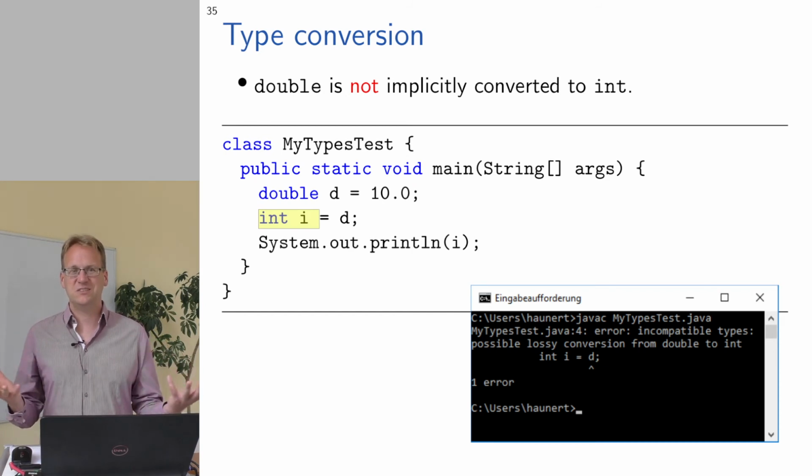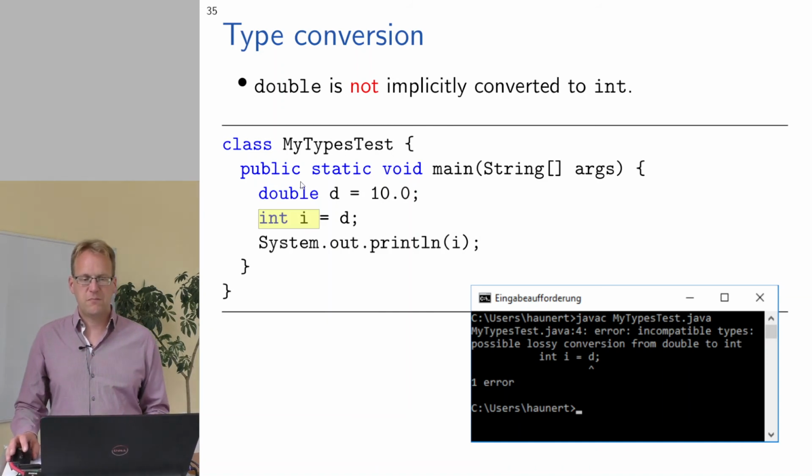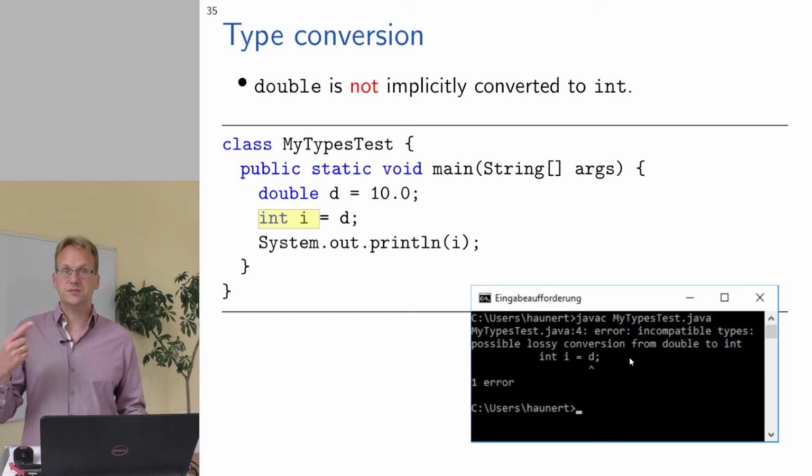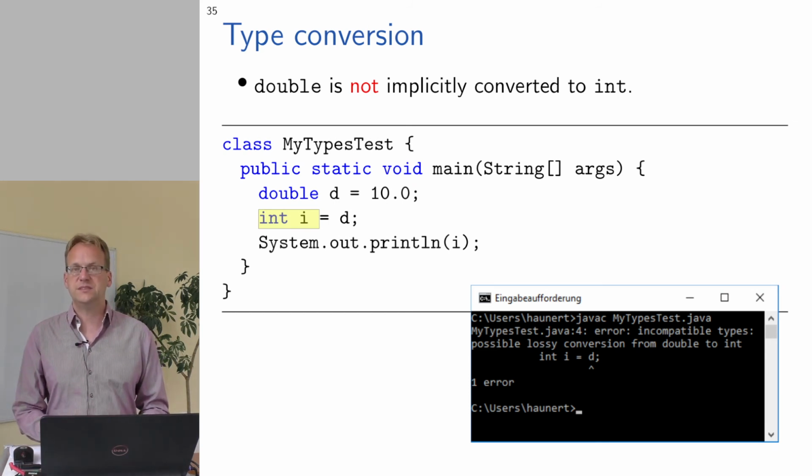So what should happen actually? Maybe should you round up or down? So this is not implicitly done. And therefore, if you compile this code, you will get an error message. So the Java compiler is saying error, incompatible types, possible lossy conversion from double to int. Lossy conversion meaning you would lose the precision here that is in the decimal numbers of your double variable.